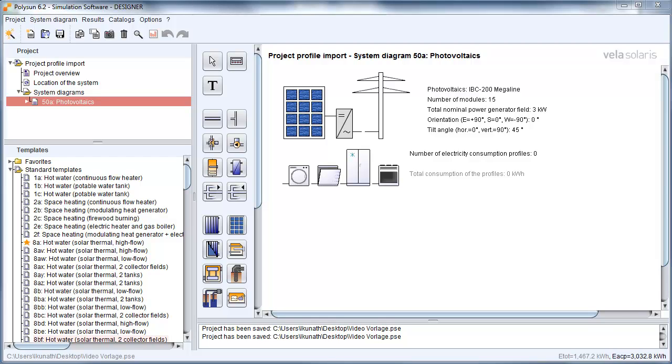My name is Lars Kunert and I want to show you how to import electrical consumption profiles in Polysun. For that purpose I took the variant 50A as template. Firstly we need to use the profile path and open an existing electrical consumption profile.